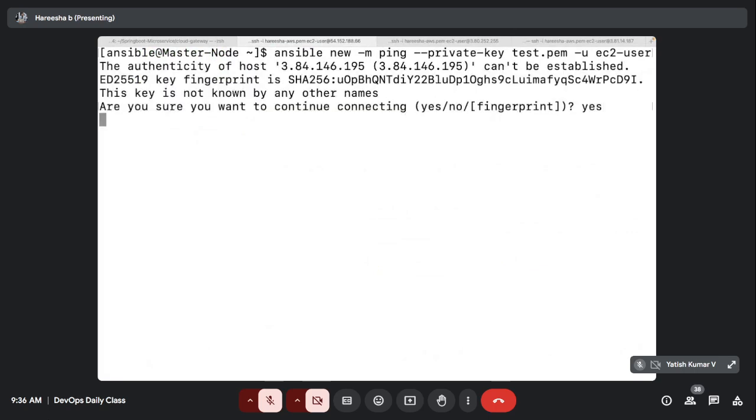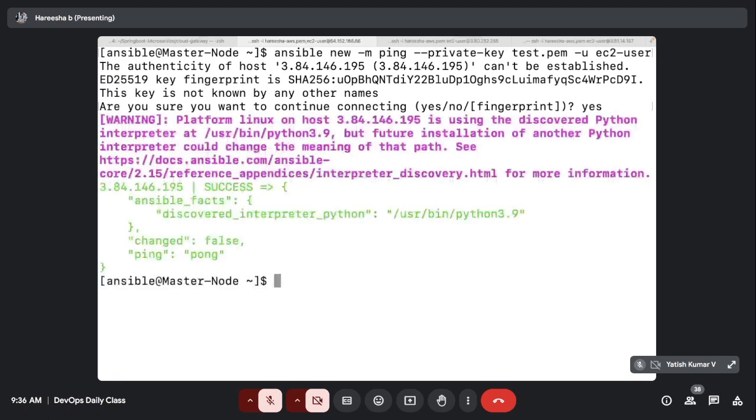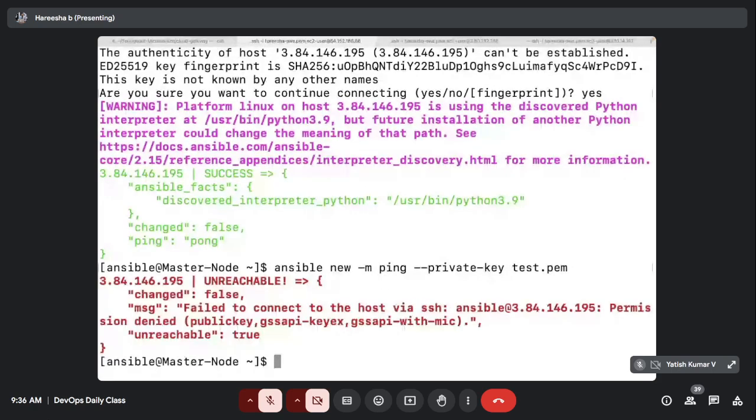See, first time fingerprint. Pong. See, it's connected. EC2 user. Otherwise, if I didn't mention EC2 user, what will happen? Just observe now. Failed to connect via SSH. See here how it's trying to connect via which user? Ansible default user. See from which user I am running this command? Ansible user only, right?